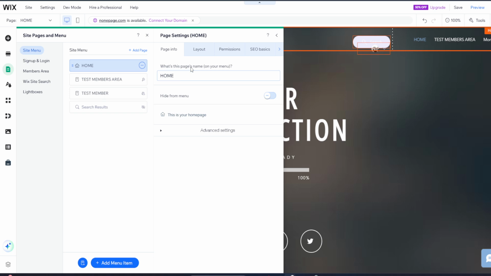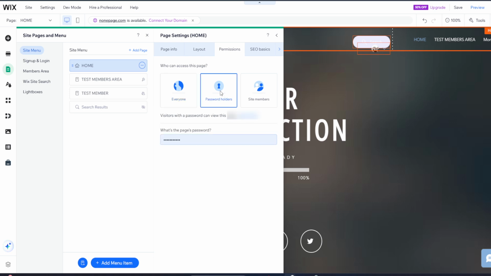Next, look for the Settings option. Clicking on this will open a new set of configuration choices related to that specific page. Here, you're given the flexibility to adjust various elements, but today, our focus is on adding a password. Navigate to the area labeled Password Holders. This is where you will set the password that users need to enter before they can view the page.